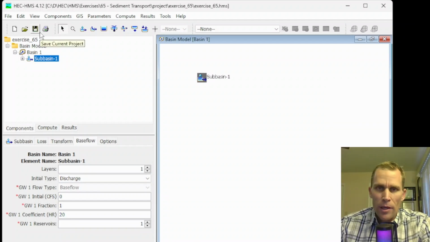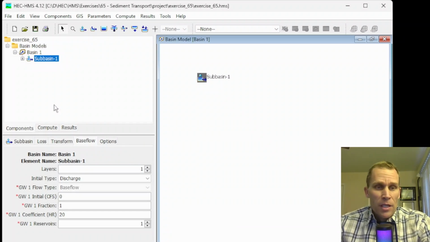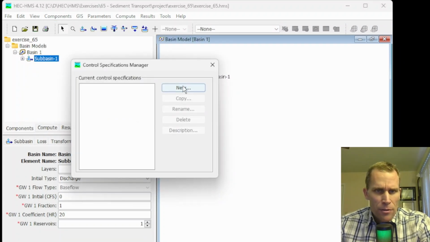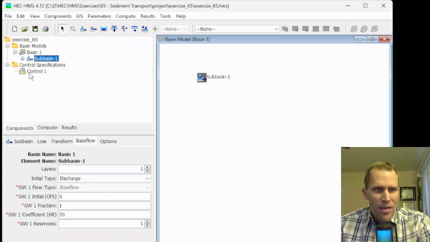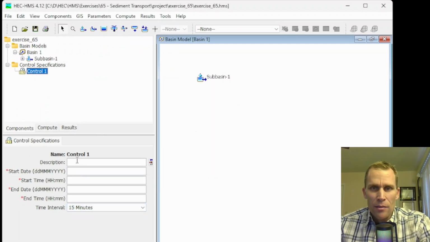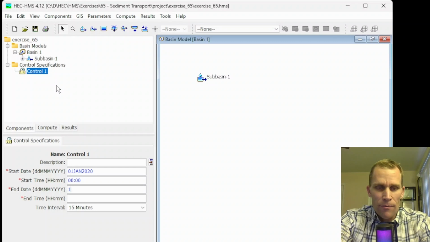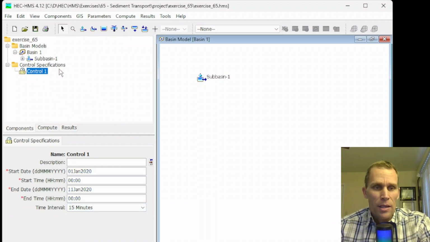Something else I need to do before I can create a simulation run is create a MET model and a control specification. The control specification is a little bit quicker, so let's knock that out first. I'll go up to Components, Control Specification Manager, New. Control 1 is a fine name. There's only going to be one of them. And then I will go ahead and define that in the Components editor down here. So I need to type in the start and end date time using this particular format. So I'm going to just use the first 10 days of January 2020. And then for the time interval, I'll leave it at 15 minutes and then click Save.